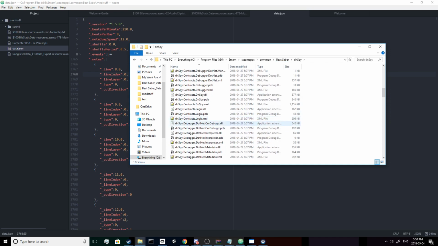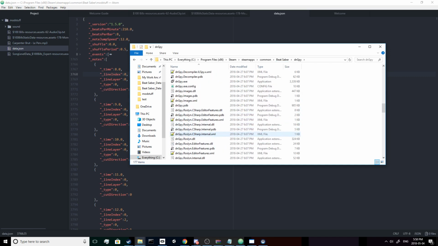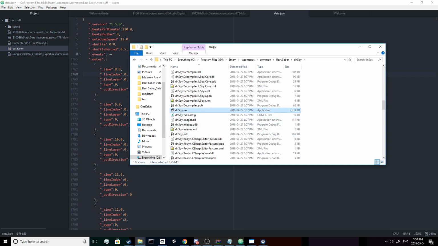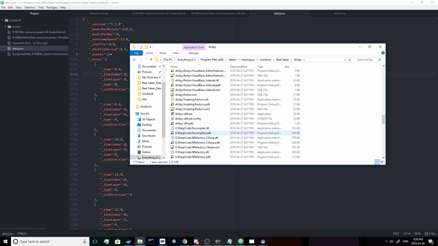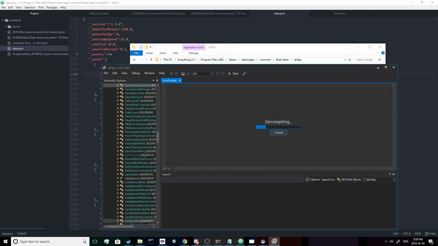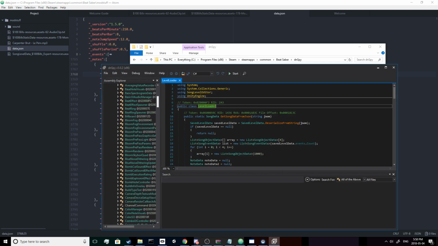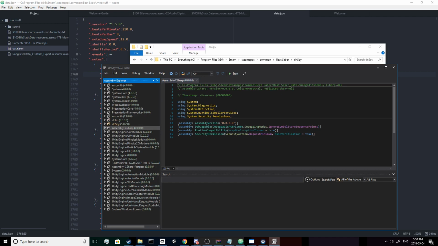The dnSpy executable is kind of hidden, but you should find it here. This is one of them, and the other one is x86. That's the one I'm going to be using, just because. Once you have it launched, go ahead and open up the assembly.